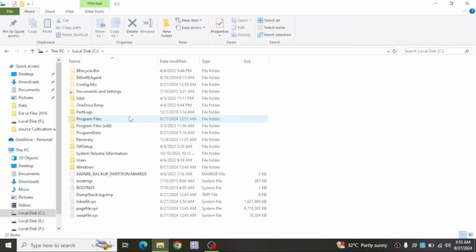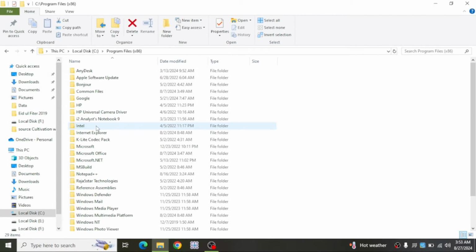If your Office supports a 64-bit system, go to the Program Files folder. But if your Office supports a 32-bit system, choose the Program Files, x86 folder. Depending on your version of Office, choose the appropriate folder. Here, I will open the Program Files, x86 folder as my Office supports 32-bit.